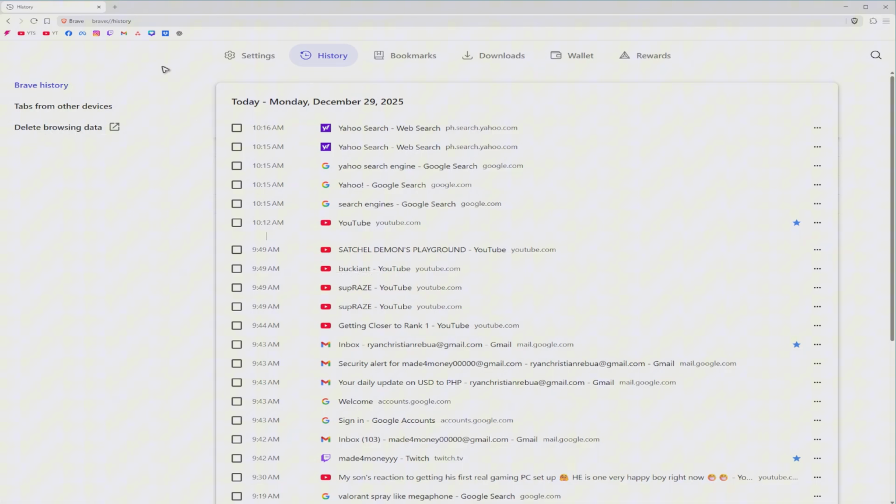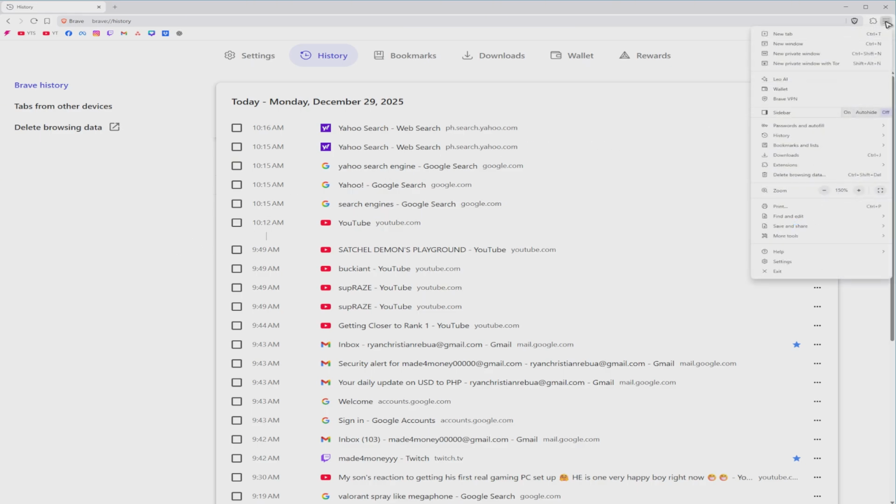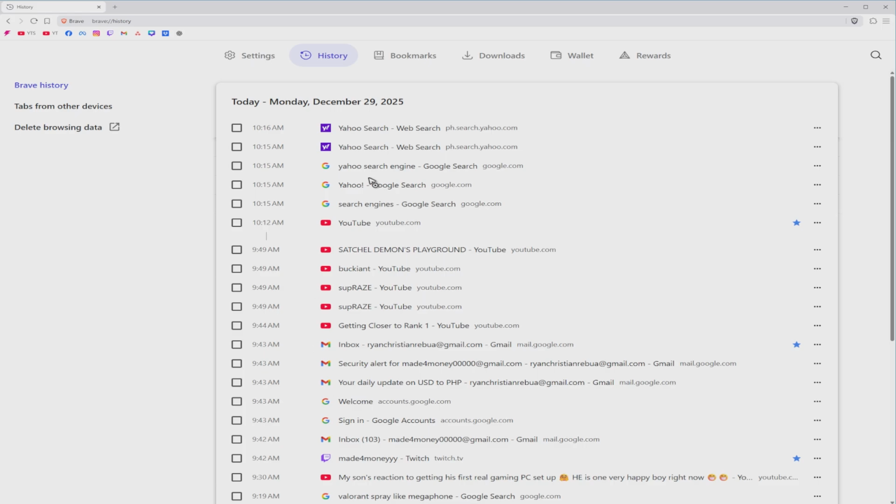Now another option is by clicking on the 3 horizontal lines right here at the top right. Click on it. Click on history. And here we have the recent tabs, and the history tab as well, which is right here, is available in this section. When you click on it, it will redirect us to the same page.